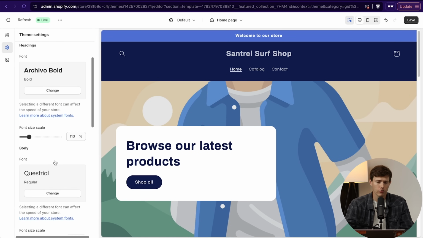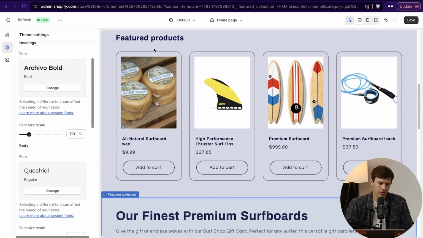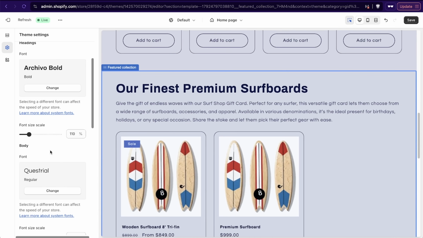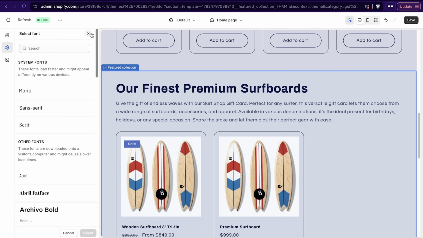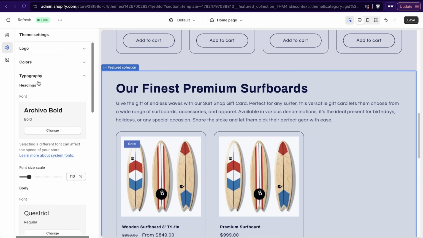We can change the typography. I chose this theme because I really personally like the font. I think it fits very well here. But if you wanted to change, you can change the font right here. And there's a fairly large collection of fonts you can choose from. I'm going to close out of that and go back to our theme.